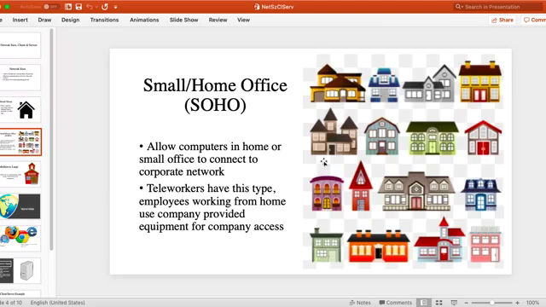Next, you have your small office or home office, which can also be called a SOHO network. What these networks do is allow computers in the home or small office to connect to a corporate network. An example is a teleworker or remote worker. They're involved in this type because the employees are working from home. They use company-provided equipment for company access. And of course they have all the security and everything incorporated with that, but these allow you to work from home or wherever, your small office or anything like that. So that is what a SOHO network involves.